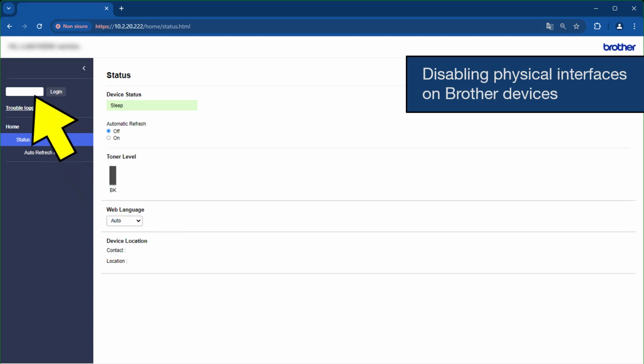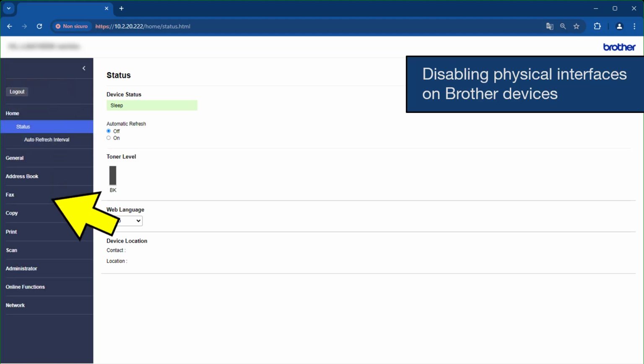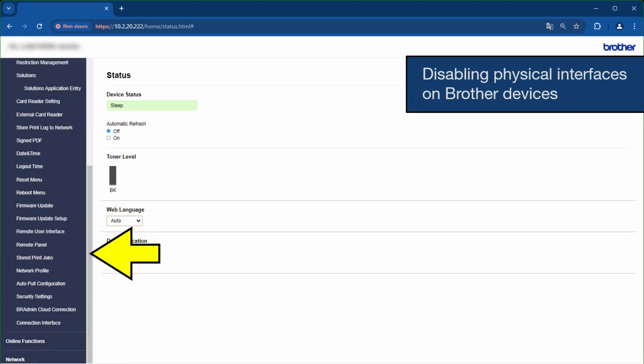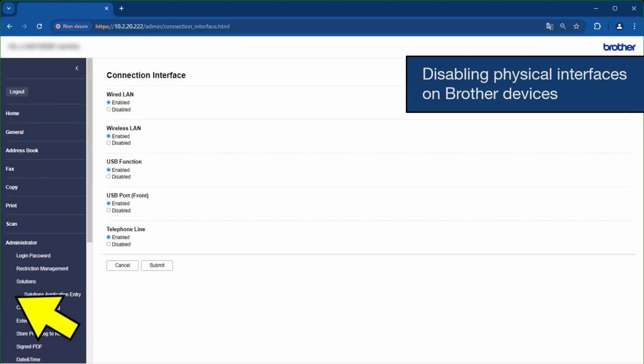You should now be able to enter your Brother device's admin password and click the login button. Again, unless it has been changed, the default admin password can be found at the back of the device. From here, click the Administrator button. And then find and click the Connection Interface button, where you can now disable any unrequired physical interfaces.